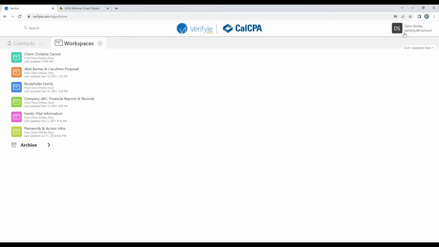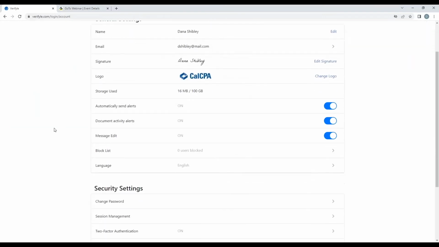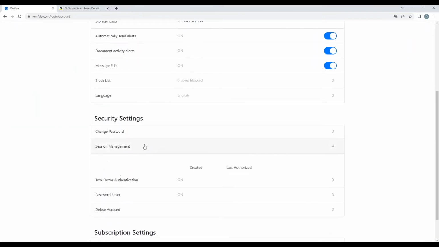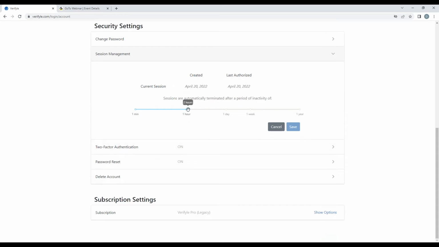Tip number 3, protect yourself using session management. You can click on your name at the top right of your screen, then click on Account Settings, scroll down to Security Settings, and click on Session Management. There, you can use this handy slider to indicate to Verifyle the amount of time after which, if you have been inactive in your Verifyle system, Verifyle should automatically sign you out. This is extremely helpful for those of you who may forget to sign out of your Verifyle system from time to time.